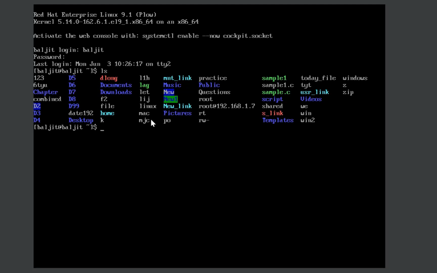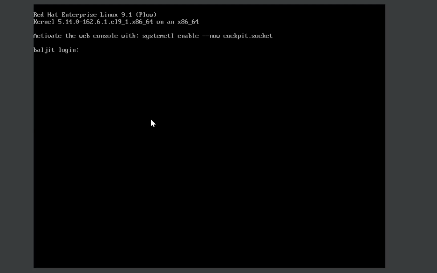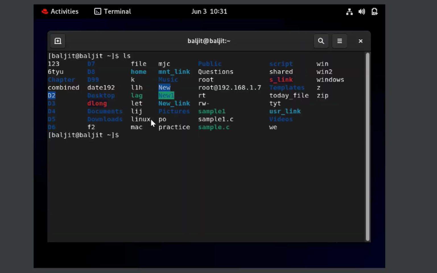So you get different terminals by pressing Ctrl Alt F3, F4, F5, F6, and then you can get back to the graphical interface if you want by pressing Ctrl Alt F2. So you get these 4-5 terminals to practice by logging into different users. Alright.